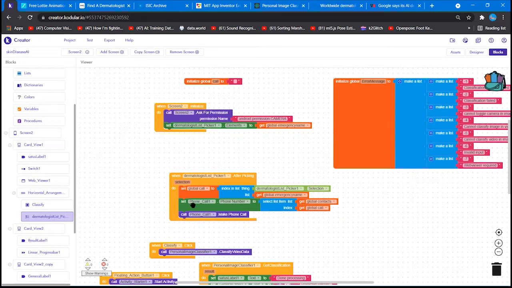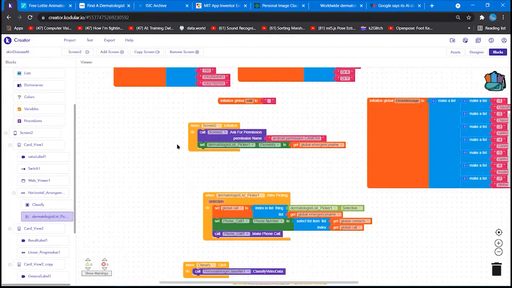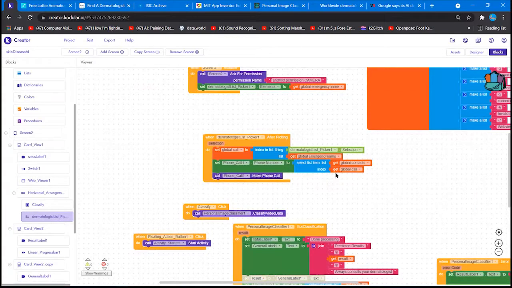And then we are going to set the phone number using select list item list. So what's the contacts? Our list item list is going to be our contacts. And then the index is going to be the phone call. If you select this, it's going to be stored inside this global variable, and then it's indexed there. So select list item list is going to be our contacts, and the index for that selection, the one that the user picked, would help us make the call.